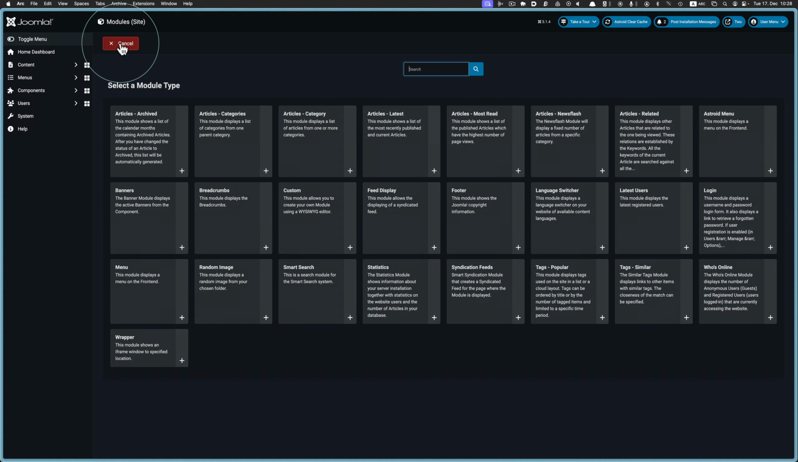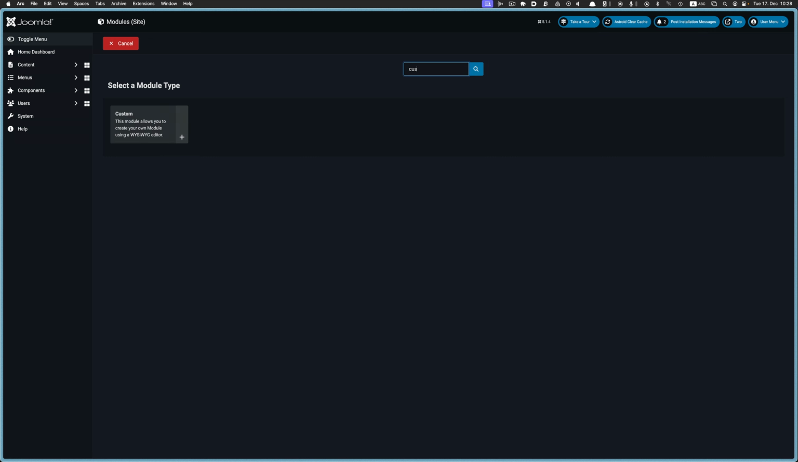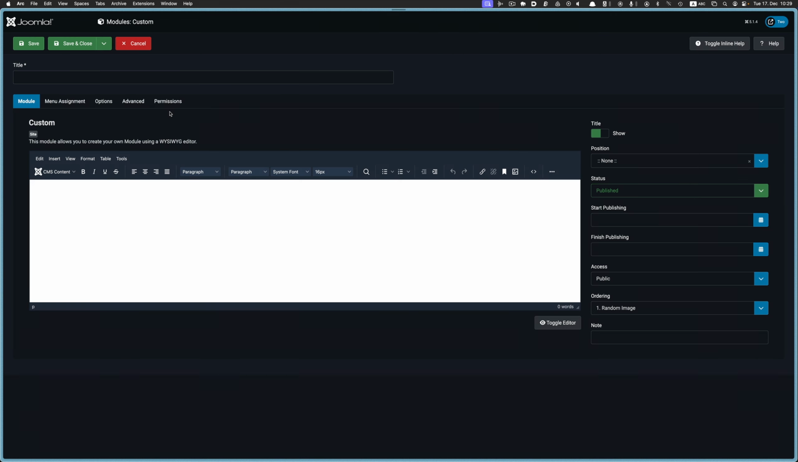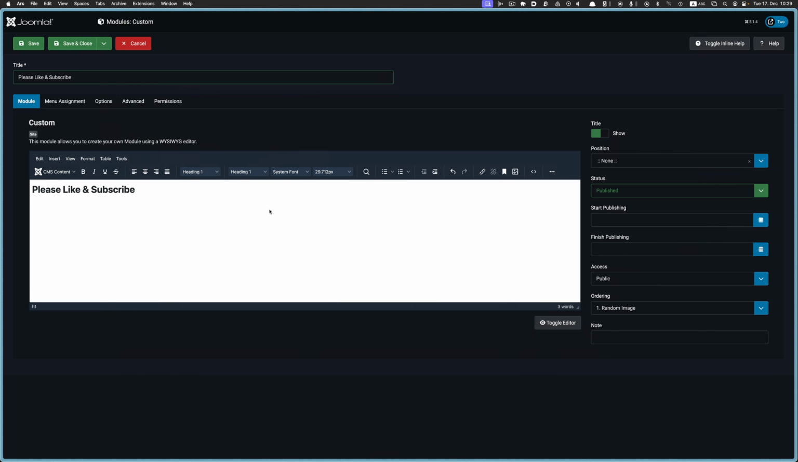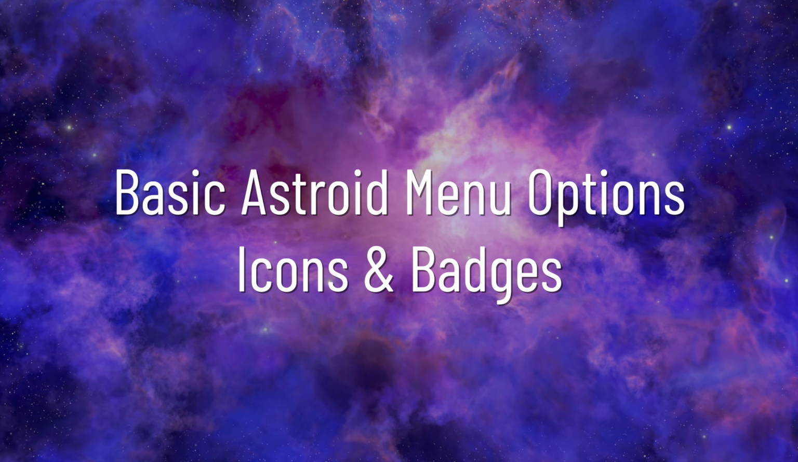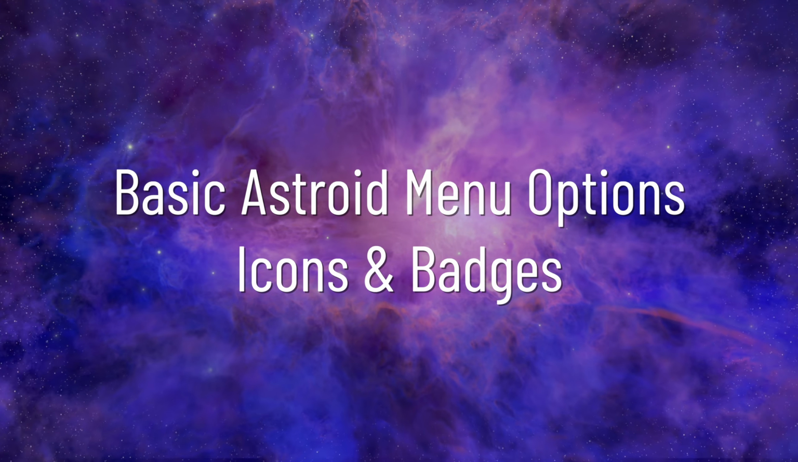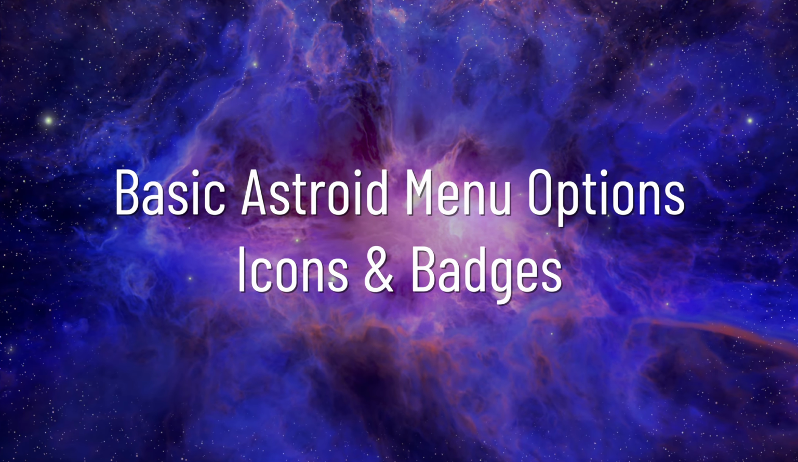Going the extra mile, we will create our very own custom module and insert it into our mega menu. Join me as we customize submenus and unlock simple yet powerful techniques to improve your website's navigation. We kick off by looking at some straightforward bells and whistles formatting.